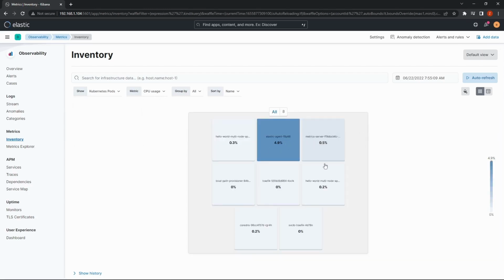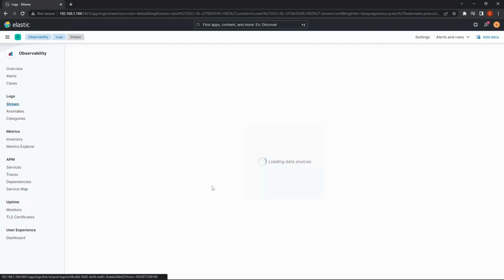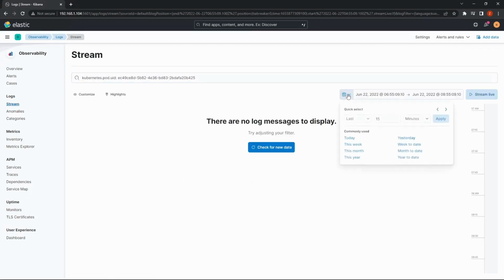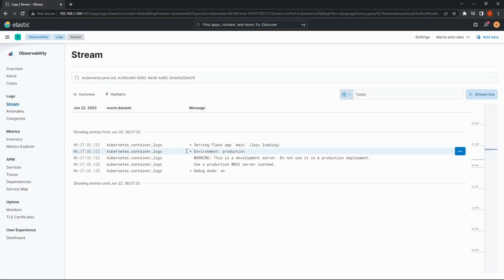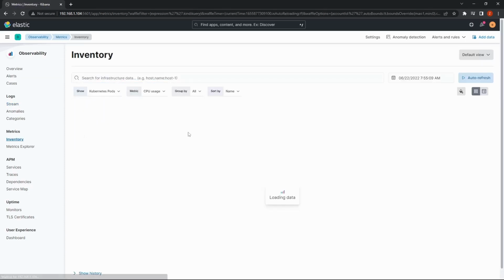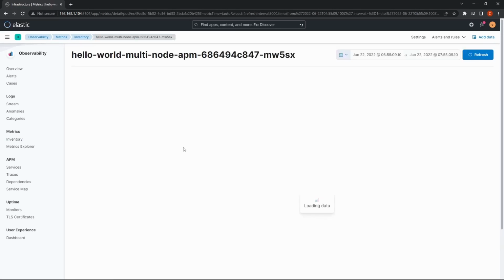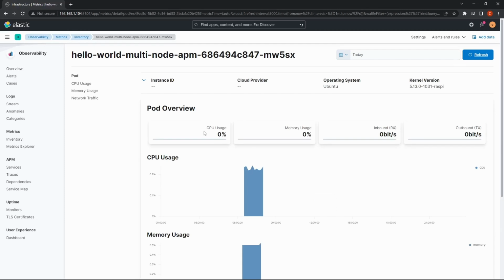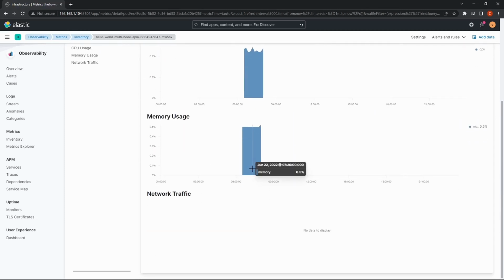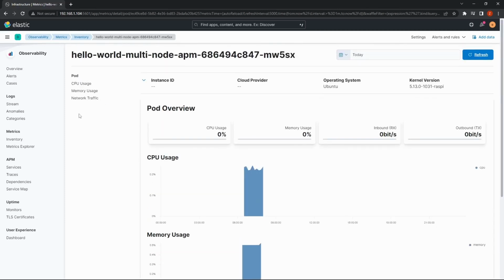So let's check the Kubernetes pods. I see all of them. This is our hello world pod. Let's check if it logged anything today. Great. Now let's try to find some metrics. This we can see also. So the last part is APM data.